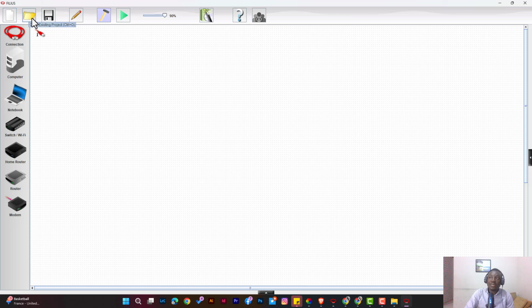Here you can open up an existing project. This icon is for saving current projects. If you want to put any kind of comments or some sort of documentation in your project, you can use this pencil icon here. This shows that you are building a network, but when you are done building a network and you click this play button, this is where you do the simulation for the network.